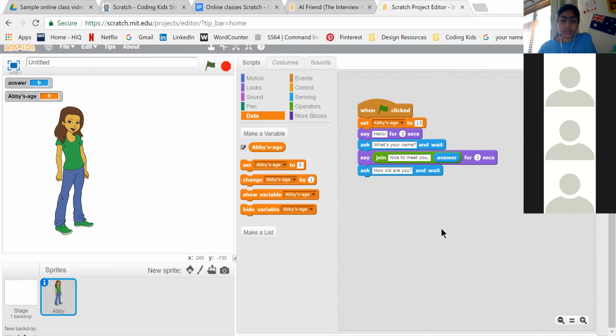So what that does is now we have a set age for her, and we can use it to compare it with our answer later on. Now what we want to do is check if the answer we gave is less than Abby's age. We want to say, you're younger than me.